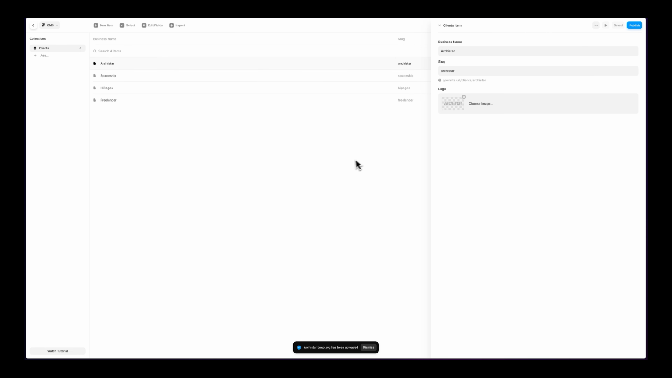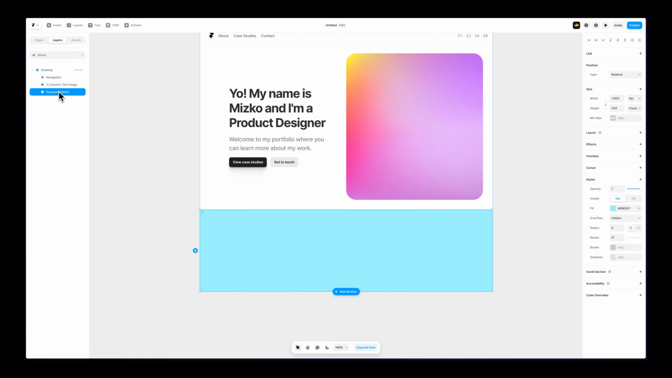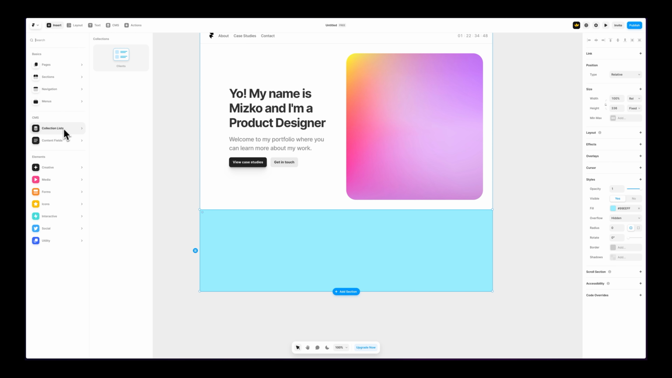That's looking pretty good. All right, so I've gone ahead and added 4 clients, and all clients have their very own logo. So I'm going to go ahead and hit back, or you can hit escape to close the view. And now what I'm going to do is I'm going to select the featured clients section. I'm going to go hit insert, collection list, and I'm going to pop down the client collection list into this frame.